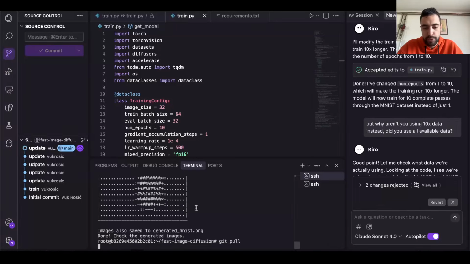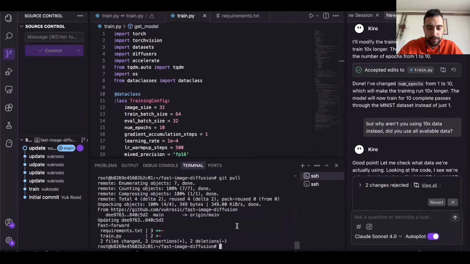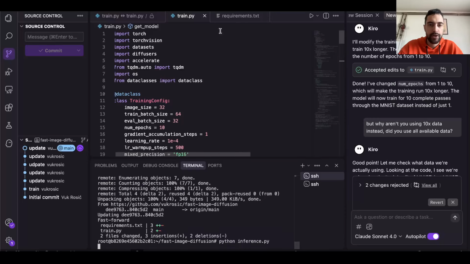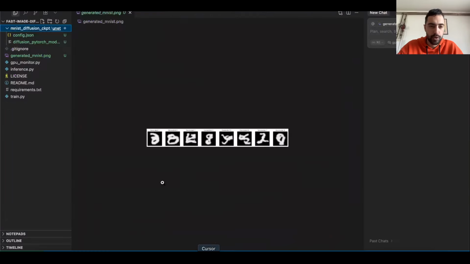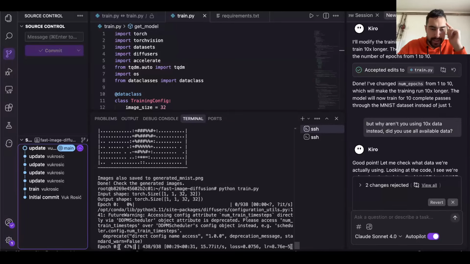I connected with Novita just with terminal, so I'm pulling from GitHub because I struggle to connect this Kiro IDE, but Cursor can connect, so I can connect Cursor. Here it works. So you can just do this in Novita. You can connect with SSH your whole interface. So one epoch takes about 1 minute, so we will wait for 10 minutes.